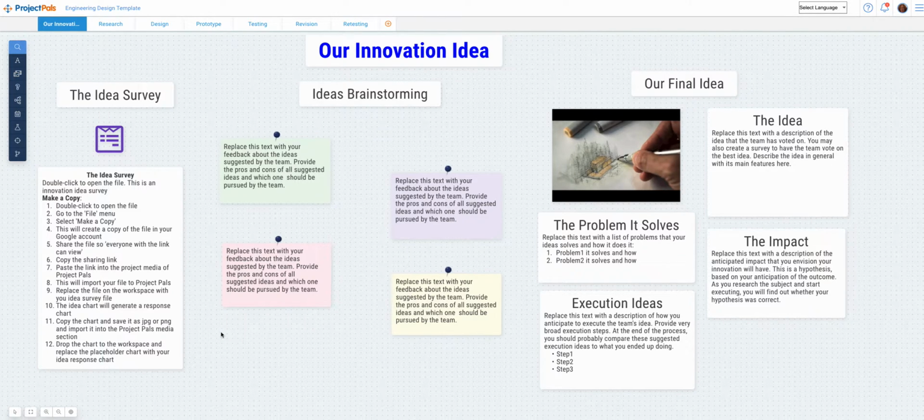In this video, I'm going to provide you with an overview of the Engineering Design Template project. The Engineering Design Process Template covers the entire cycle of innovation templates. It starts with hatching the idea by brainstorming, then researching to see whether other similar ideas already exist, coming up with a design, prototyping, testing the prototype, revising the product, and retesting.